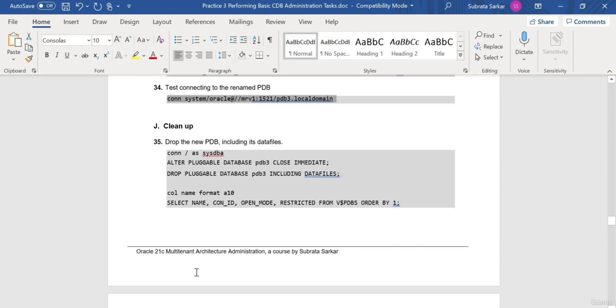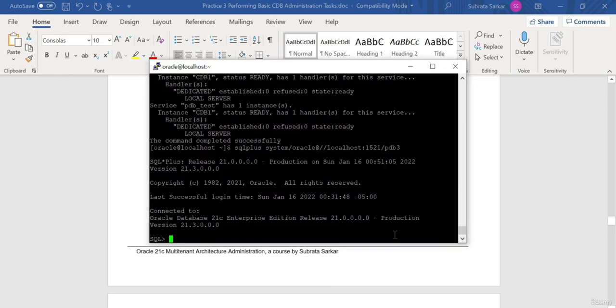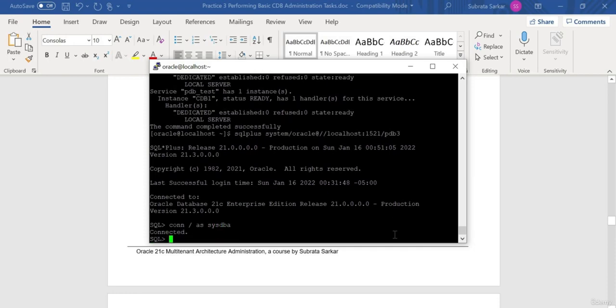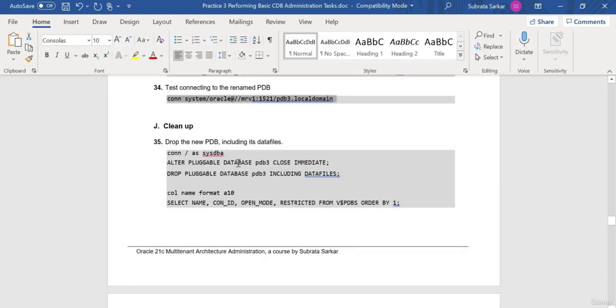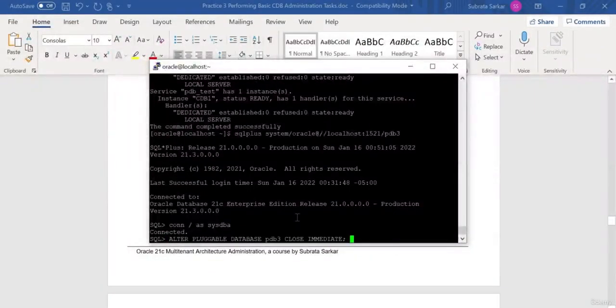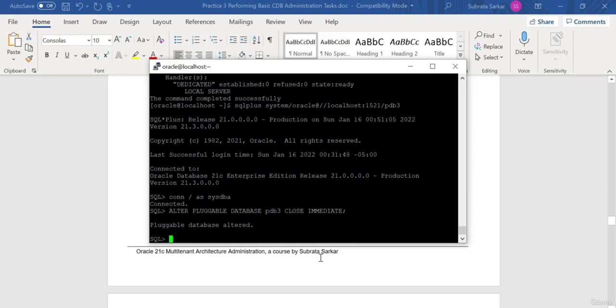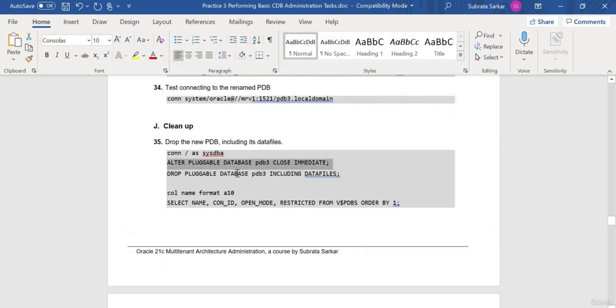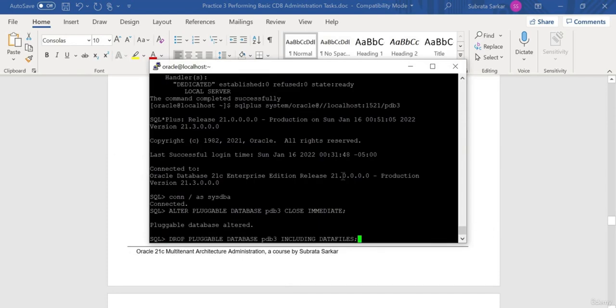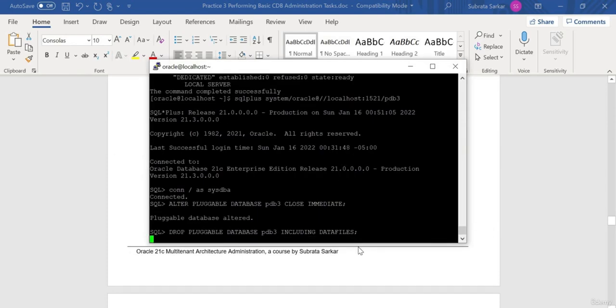Then drop the PDB including its data file. Drop pluggable database PDB3 including data files.